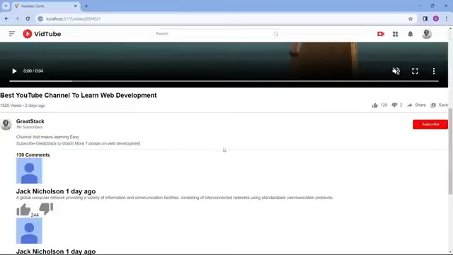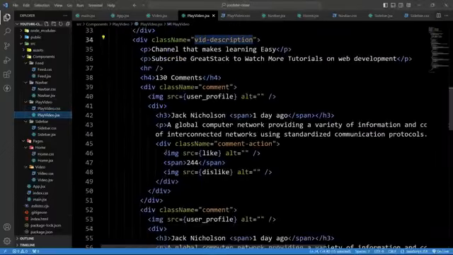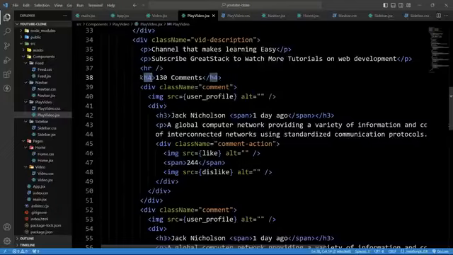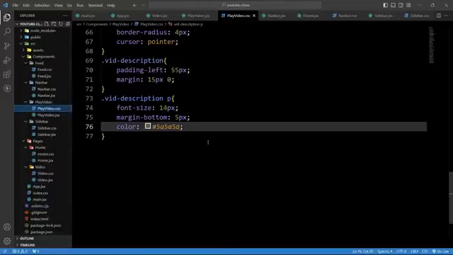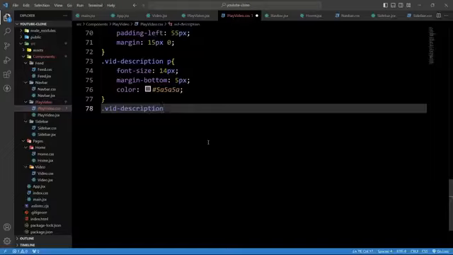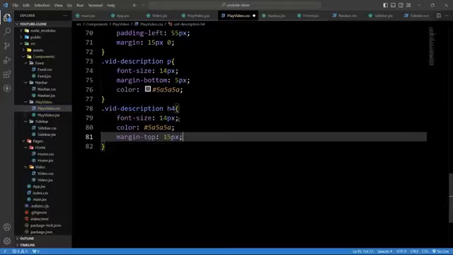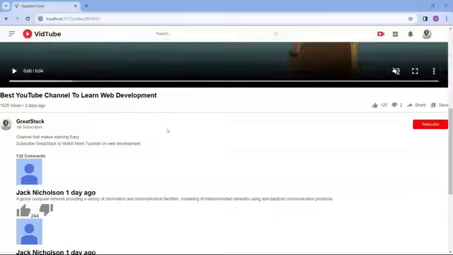After that we will add the CSS properties for this comment text which is in the h4 tag. So here we will type .with description, then h4 tag. Here we will provide font size, color and margin from top. Now this comment count is looking good.